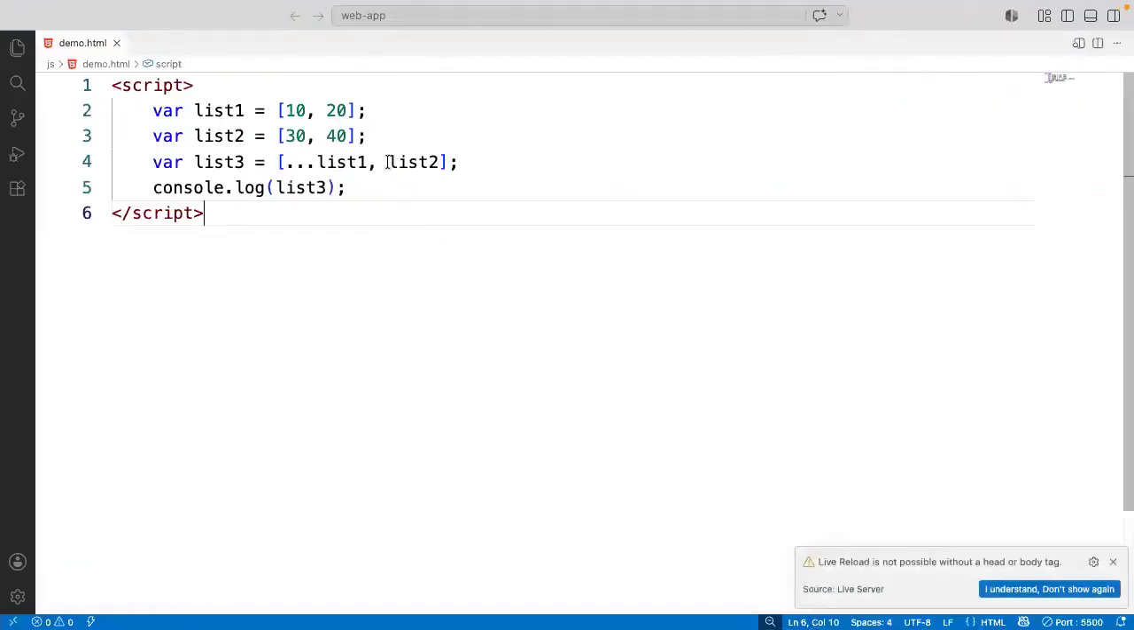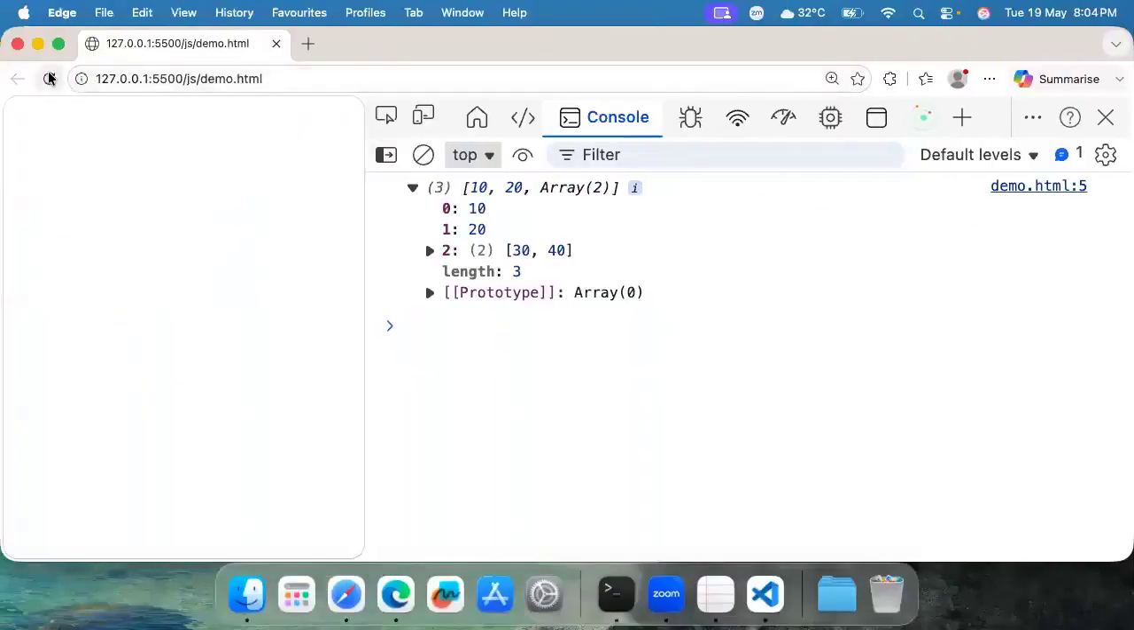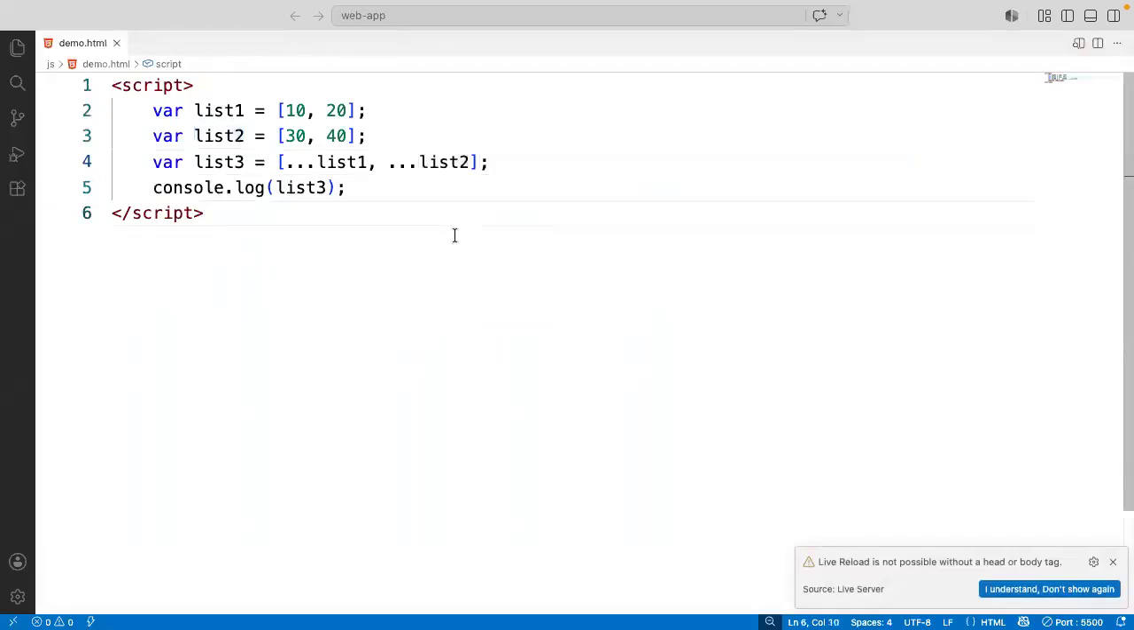Now I will spread this also. Then now we have 4 elements. Now you can see it is having 4 elements. This is actually the new concept of JavaScript related to arrays. I'm not sure how much you learned about arrays, but these are all array basics, right? That means in JavaScript arrays, you need to know all these concepts: array destructuring, array spread, how it works.